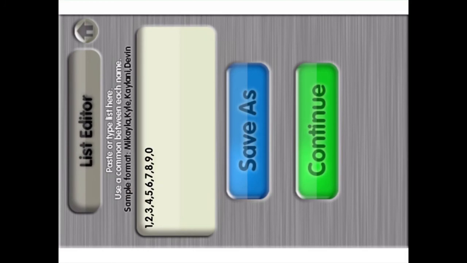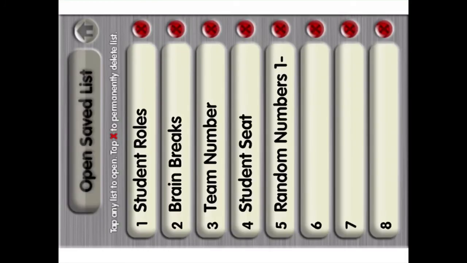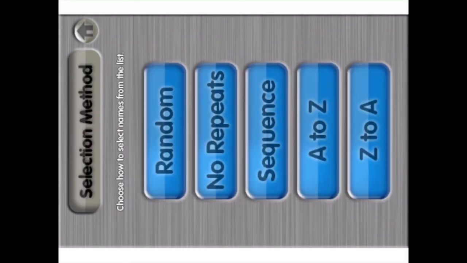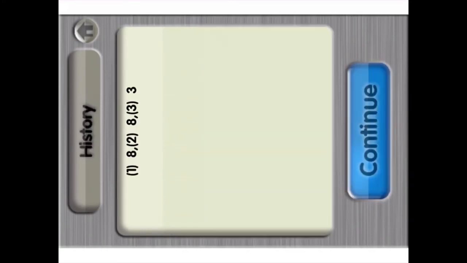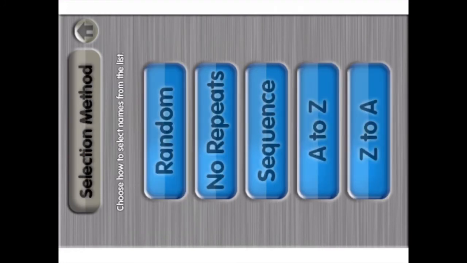I also have random number generator where I put some numbers in here. I do have also team numbers, so I have 9 teams if I wanted to call on a random team. You can either hit random and just keep hitting next, and then I like that they have the history of what has been chosen for 2nd and 3rd. Or if you wanted it to be something where it's not going to repeat and pick the same thing twice, you can do no repeats.